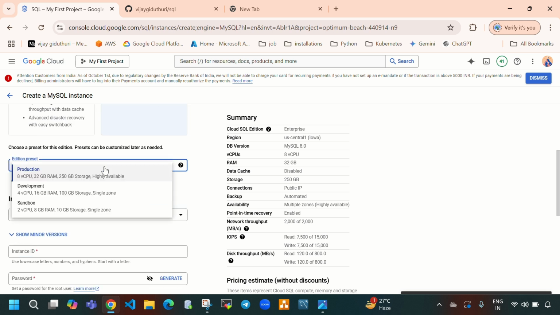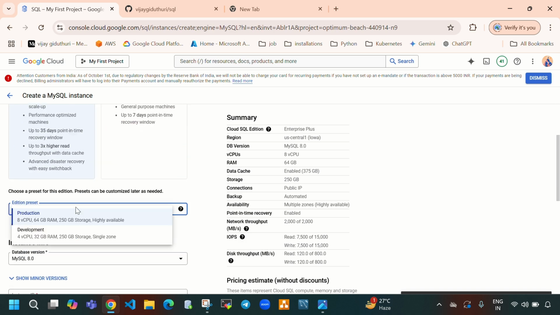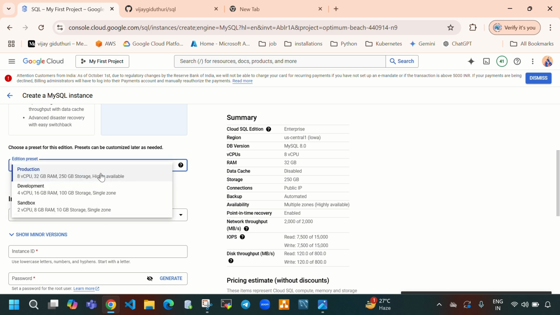Directly drop down this. When you select Enterprise Plus, in edition preset we have only two options, one for production and one for development. If you select Enterprise, by default it has three different options: production, development, and sandbox. Production comes with 8 CPUs, 32 GB of RAM and 250 GB of storage, and it is highly available. High available is nothing but you can create this MySQL instance in two different zones. If your data is lost in one zone, you can retrieve it from the second zone. So this is high availability.